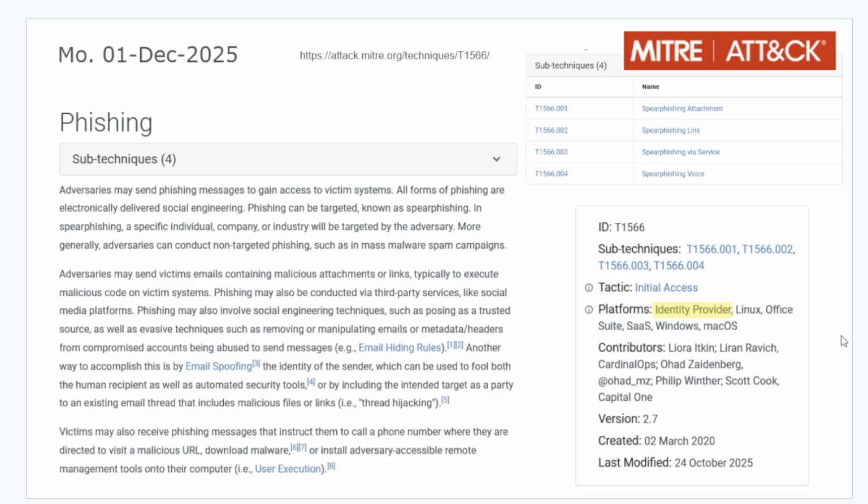We'll Google that. Then of course Linux and Windows and macOS, so the operating systems they have here. Then they have Office Suite. Okay, so as it looks like you can use the Office products as well for phishing attacks. And you have software as a service, SaaS platforms. Okay, so the only thing that is unclear to me right now is the identity provider. I don't really know what to do with that.